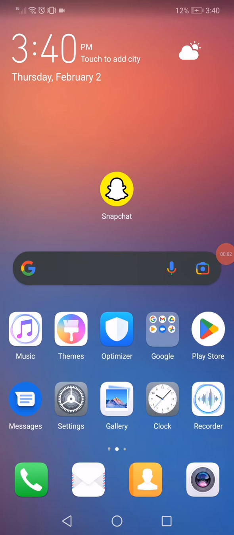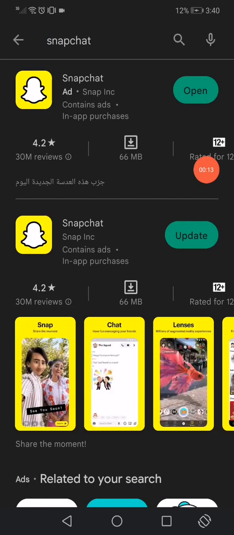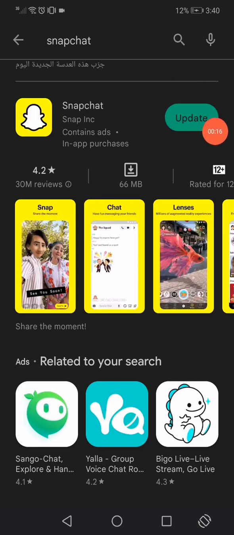In this short quick video, I'm going to show you how to fix Snapchat map. First thing, guys, all you want to do is go to the Play Store, or the App Store if you have an iPhone, search for Snapchat, and then click on this update right here to update it to the latest version.